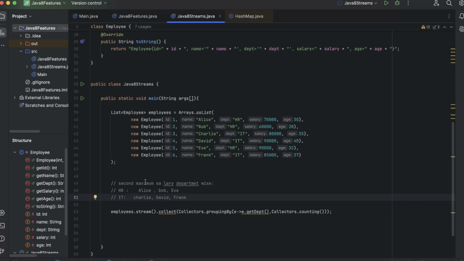Okay, so as you can see clearly, first we have to group these employees in a key value pair. That is, we have to take the department as the key, and then we have to take the list of employees as the value. So in the first pair, in the HR key, there will be a list holding all the employees which belong to that department, and similarly for the IT.